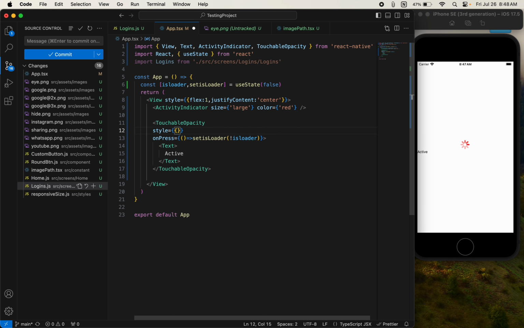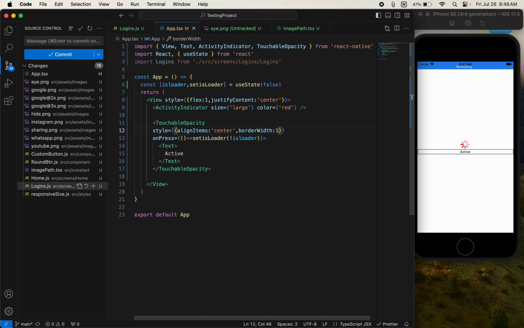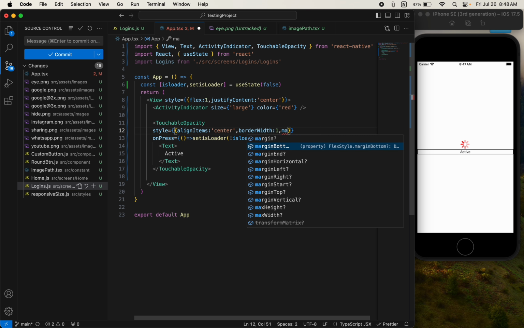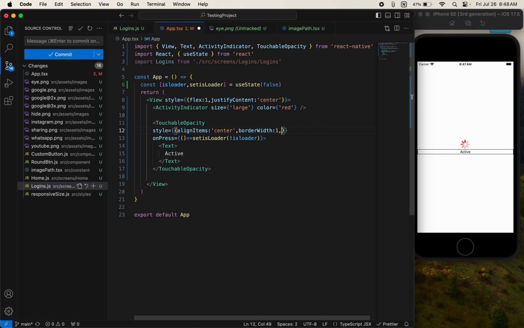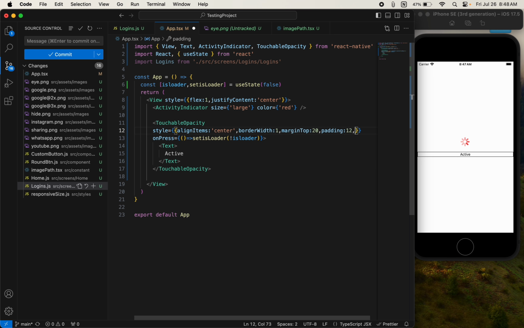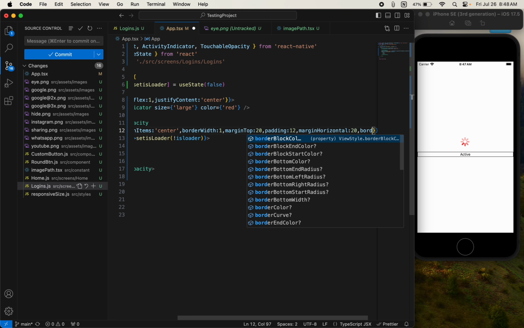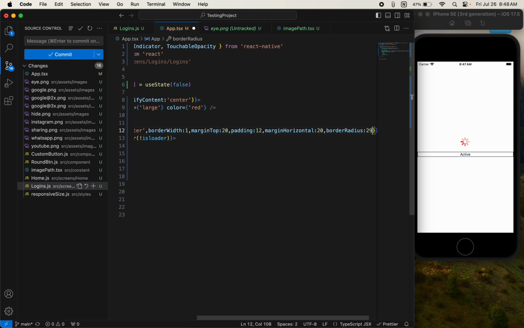Style, align items center, and border width 1. Margin top 20, and also we need a padding, padding 12, and margin horizontal 20, and border radius also 20. So this is our button.